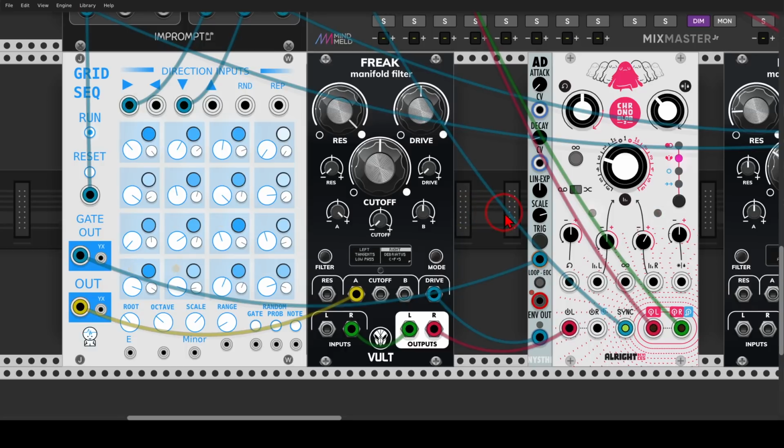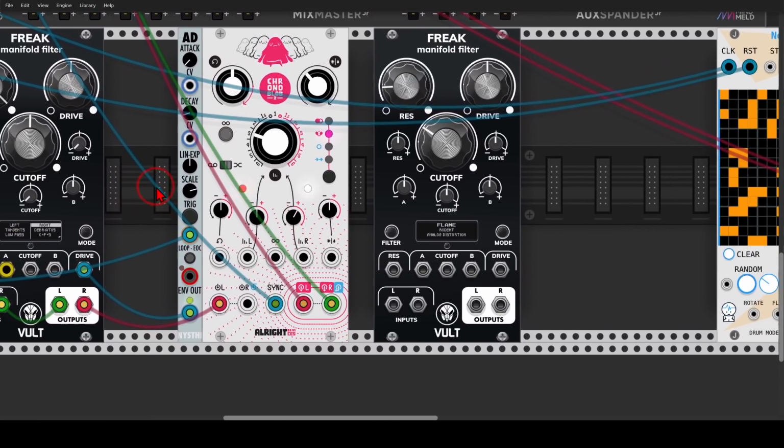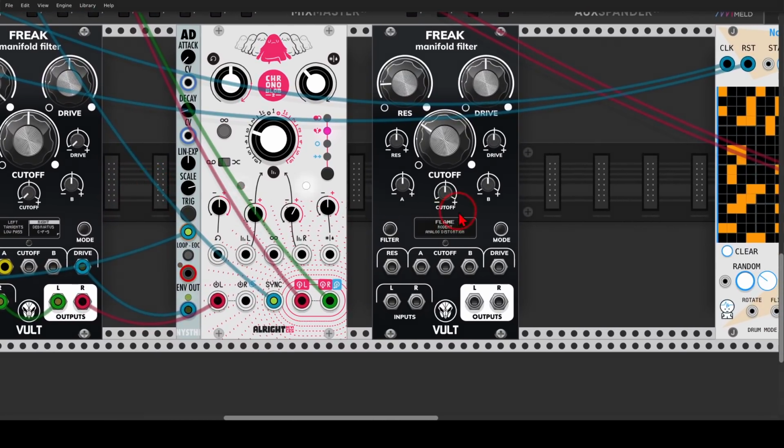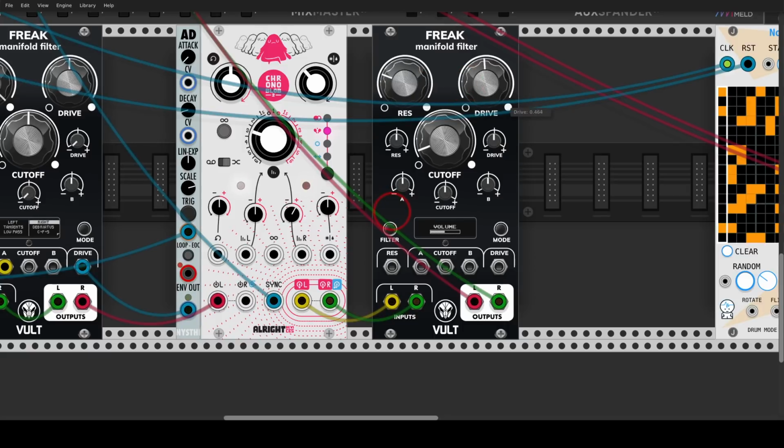Now Freak has a distortion model, a really nice distortion model called Flame. So let's send this voice first through Flame. You can change the fuel amount, the dry wet, and of course the volume.